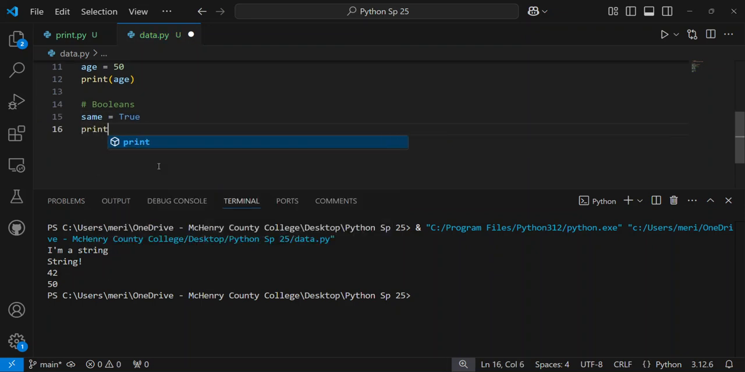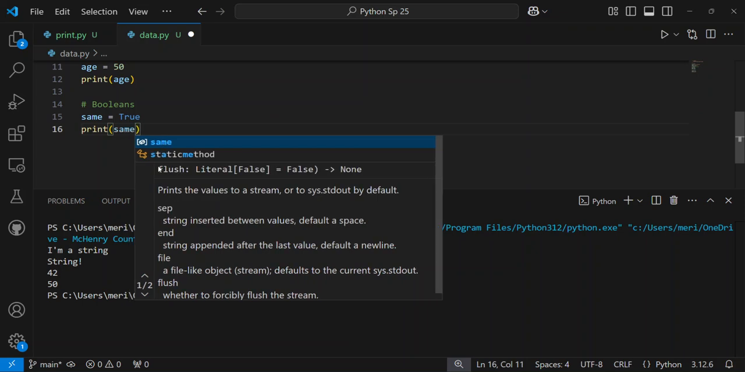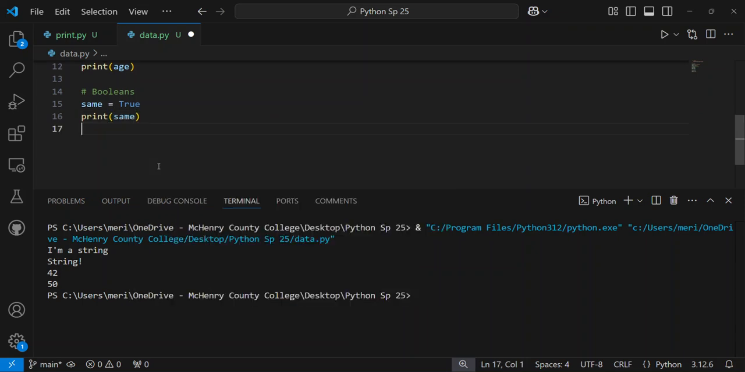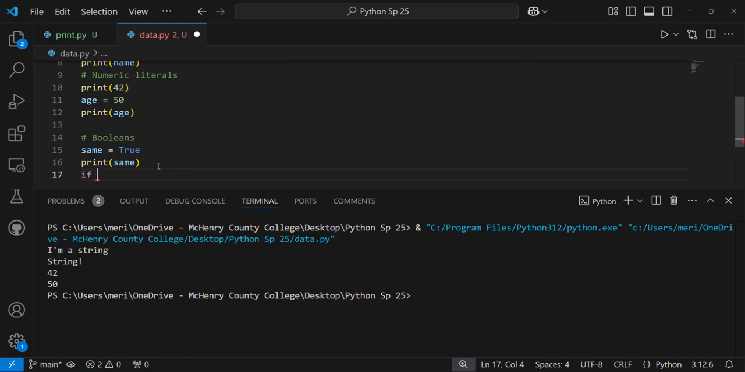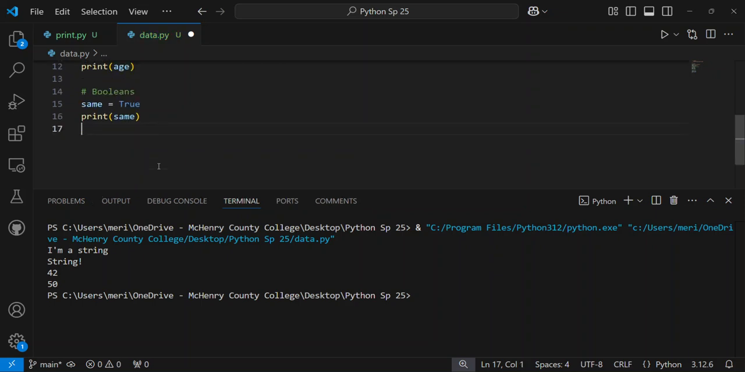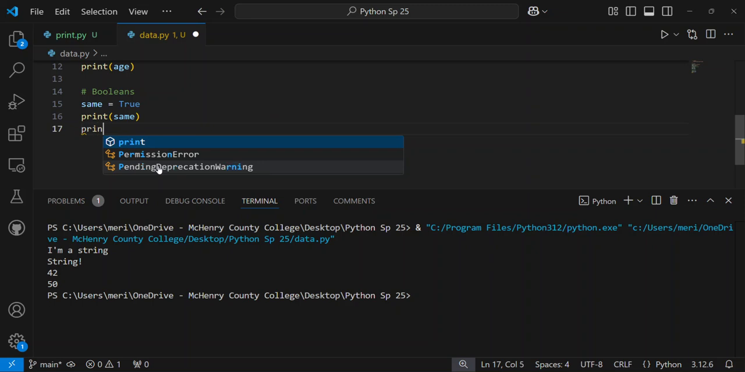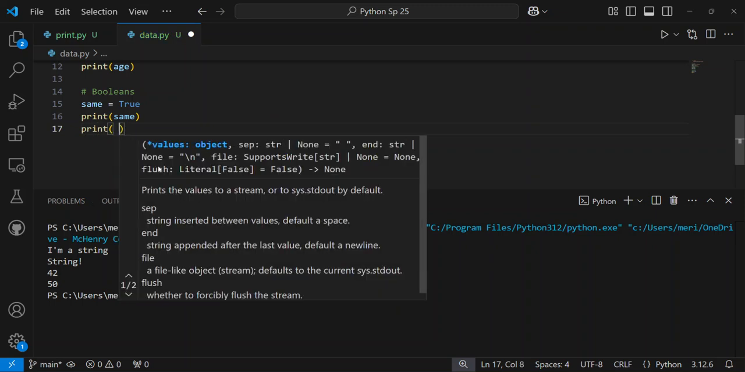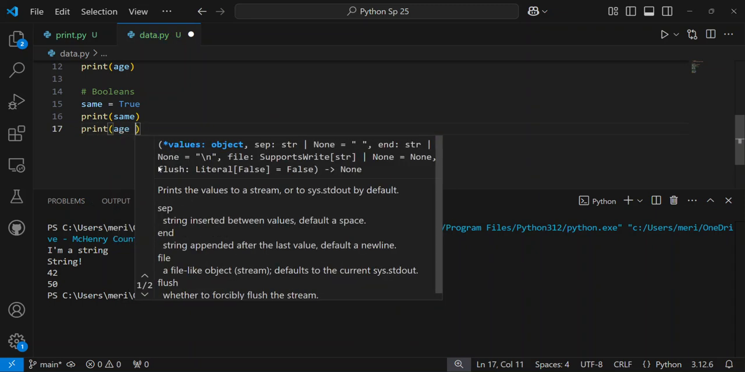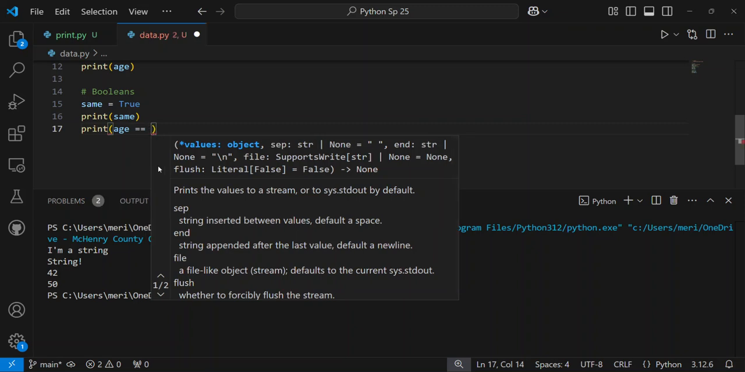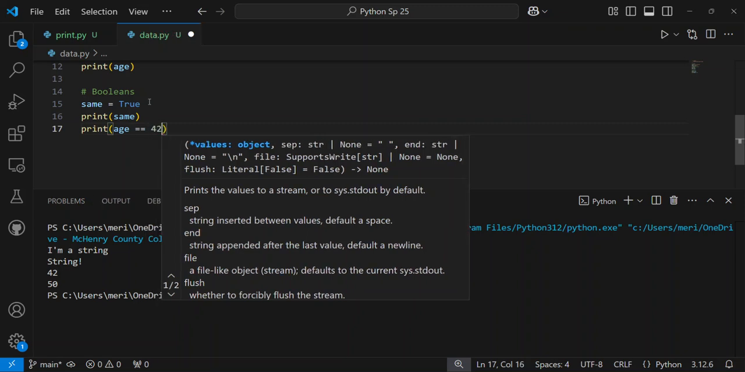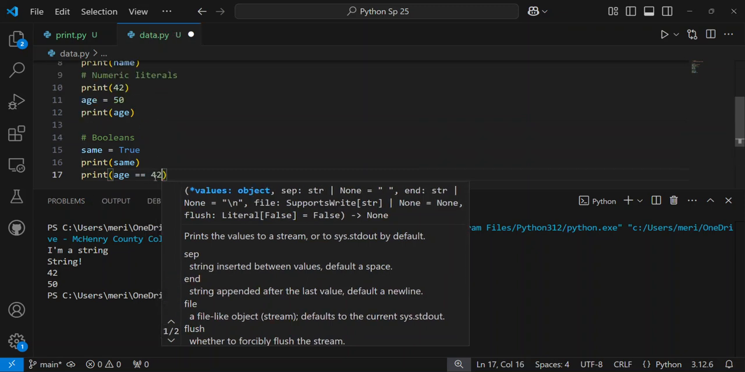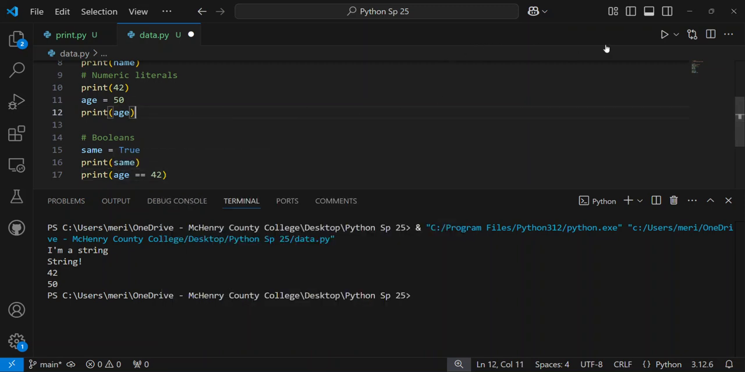print same, and this is getting a little bit ahead of ourselves, but we could do if, nope, we don't even need to do an if statement. We're just going to print age equals 42. So I'm taking a literal, comparing it to my variable, which is 50. And let's see what happens.